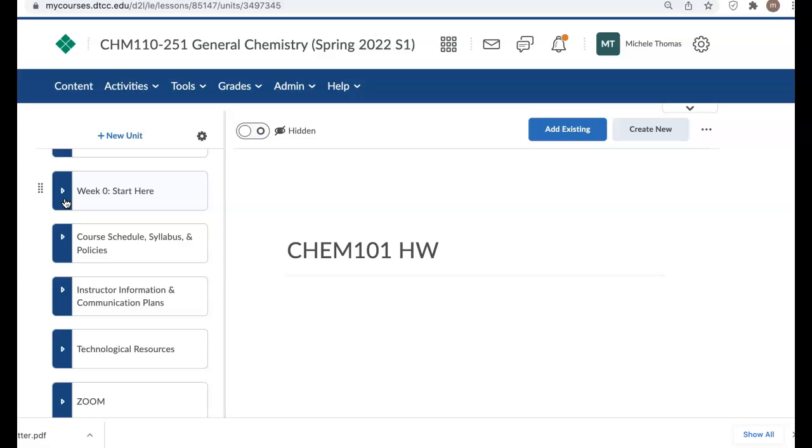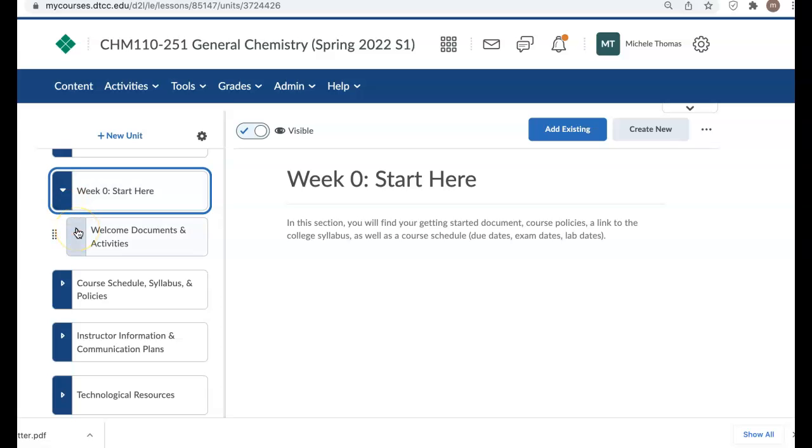If you're new to D2L, it takes a little time to get used to. When you click on a folder, it opens up to what's inside the folder, just like if you had a file folder in your file cabinet at home. And there's our folder. Okay, so Week 0, Start Here. Welcome documents and activities. And that's really where you're going to start. And hopefully you'll find this video in that folder as well.